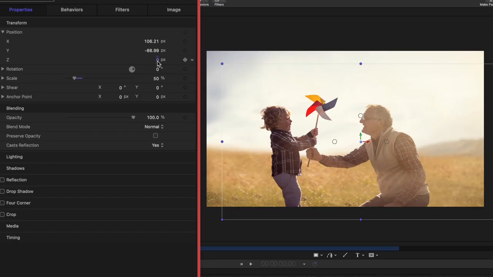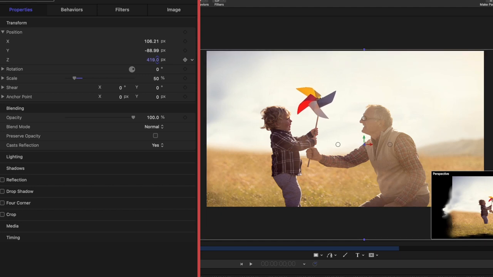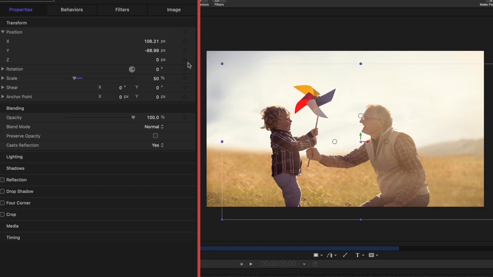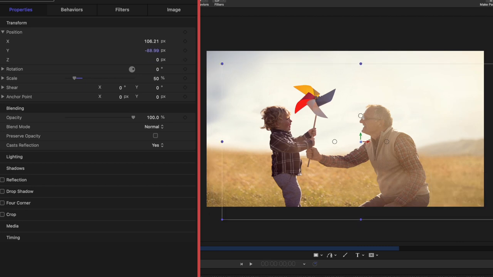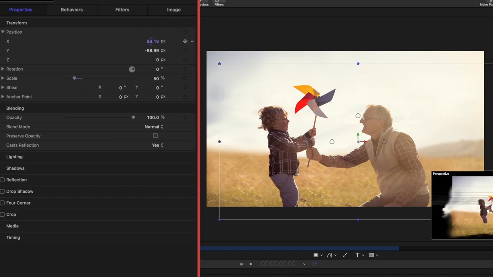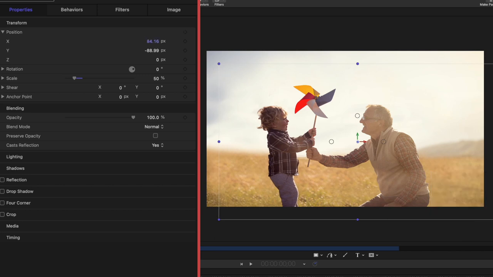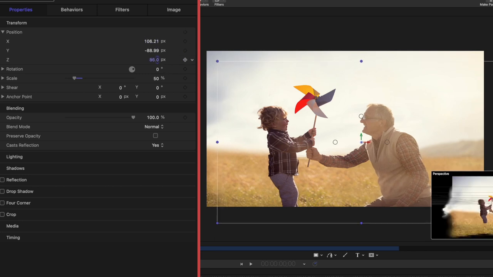Let's go over to position and bring that pinwheel forward. We want to bring the boy's arms forward as well. The boy's body we're going to leave at a zero value on the Z position, but I am going to slide him to the left so that his arms are better in line with where they belong. The grandpa's body I'm going to move forward on the Z position.